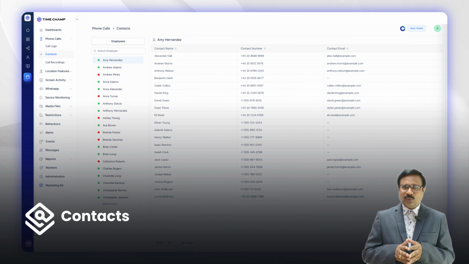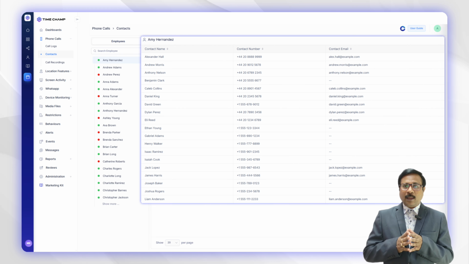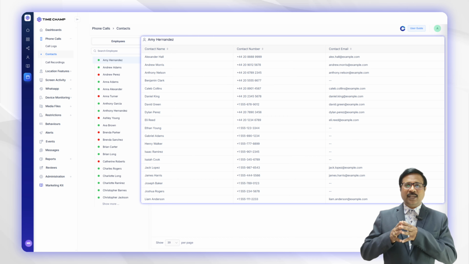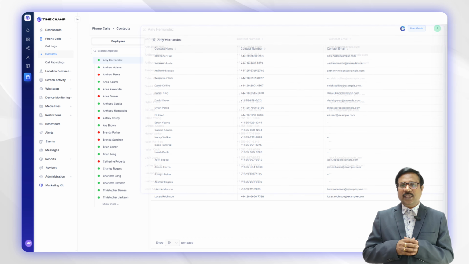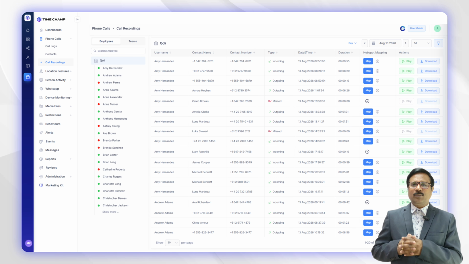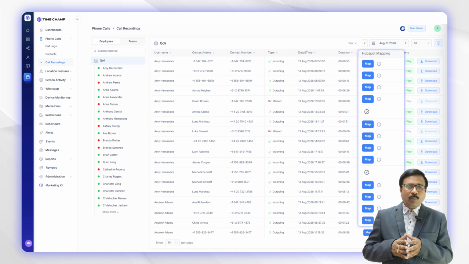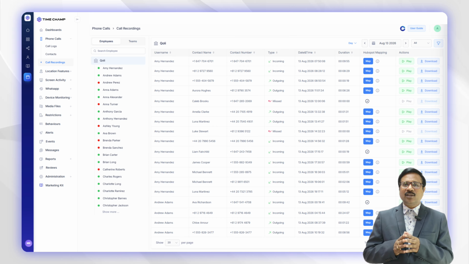In contacts, you can see the contacts saved on each device, which matters when someone leaves and you need client relations to stay with the business. And in call recordings, you can see everything in one place. Filter by date, type, and map a callback to HubSpot, so a client conversation lands against the right CRM record automatically.